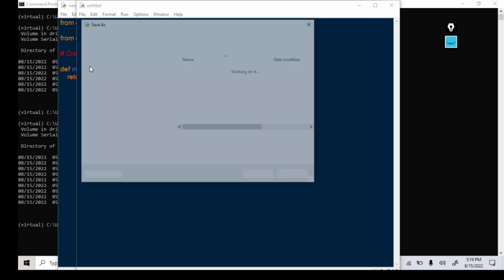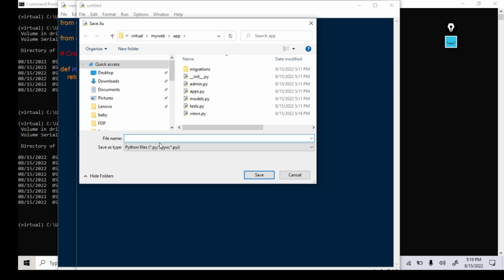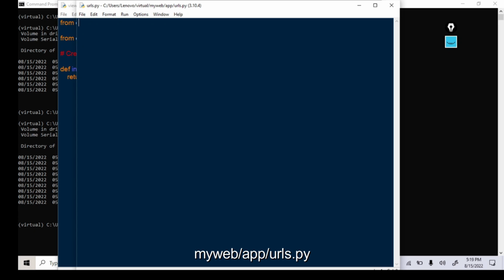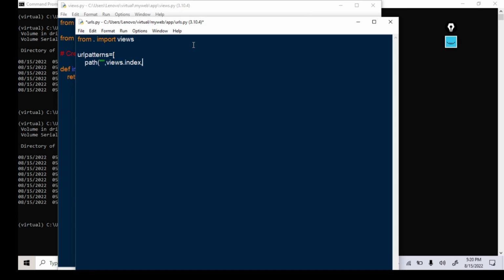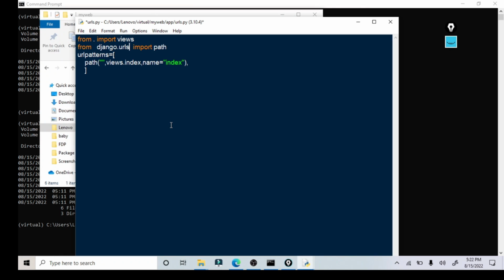Then I create a urls.py. I provide a path here.